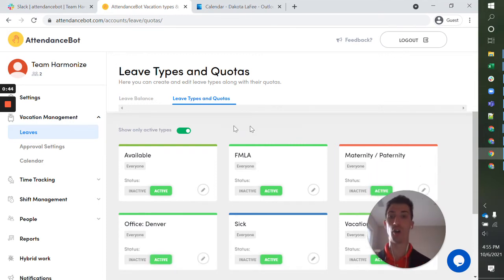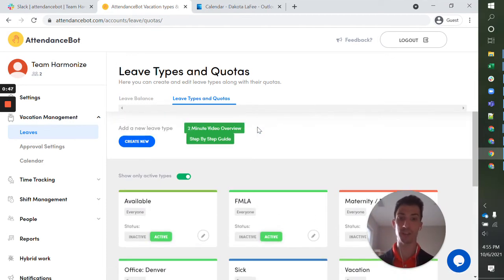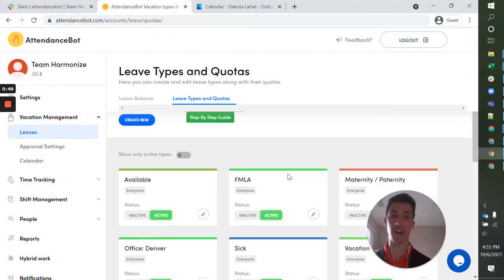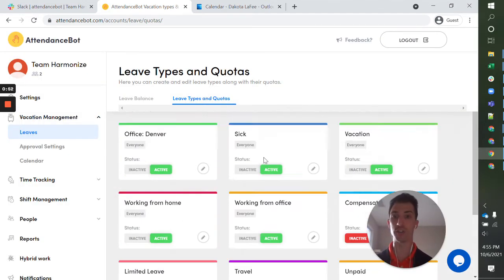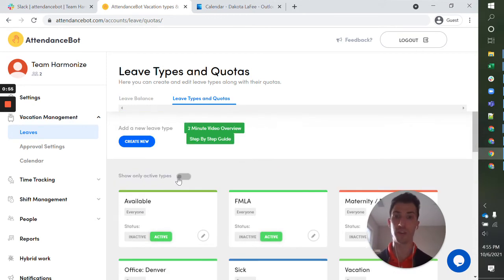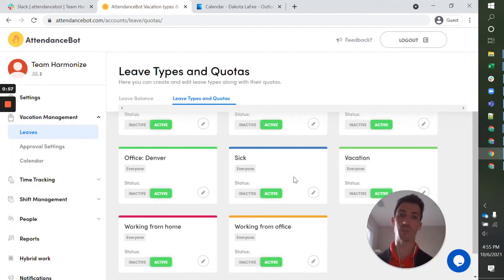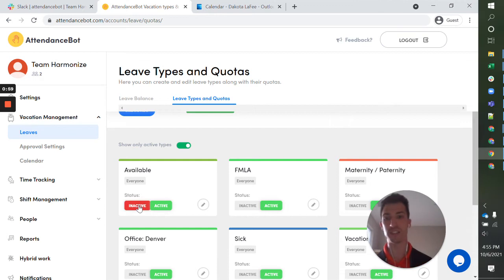Here I have a list of all of my active leave types. So I could switch this toggle off and I'll see some of the other ones that I'm not currently using. They may be our defaults, they may be ones you're experimenting with. I'm going to keep it clean, turn on only active types. Of course, it's as easy as inactivating here.